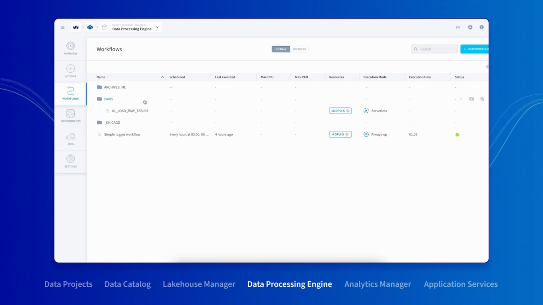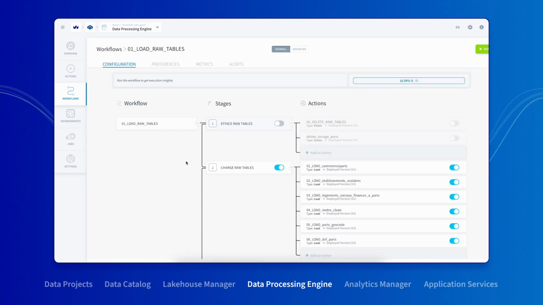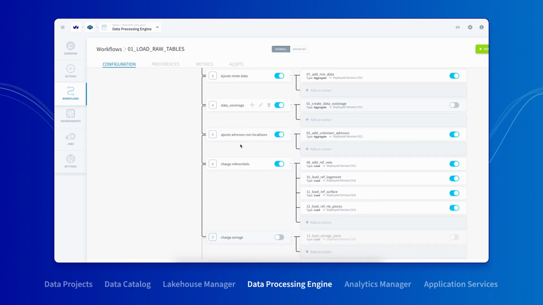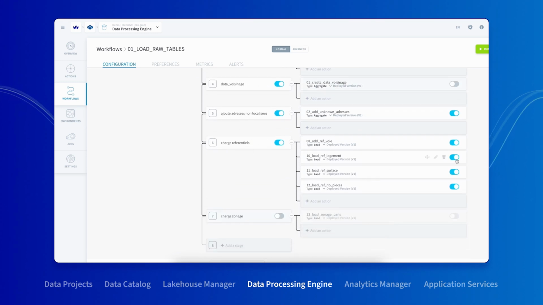A workflow is basically a sequence of stages. Each stage can contain one or more actions. Once you set up the stages, the data platform will go through the different stages sequentially. The data platform allows you to share your workflows with your colleagues, who can duplicate them and edit them for their own projects.